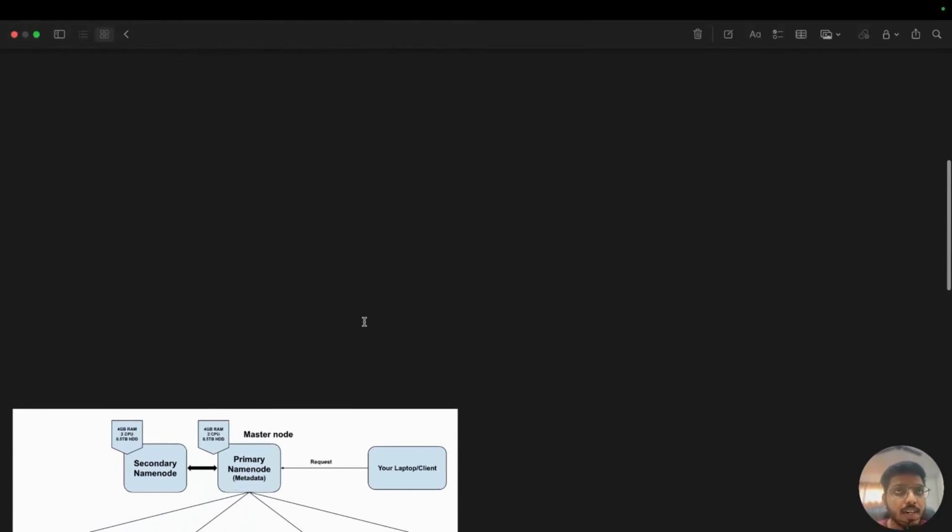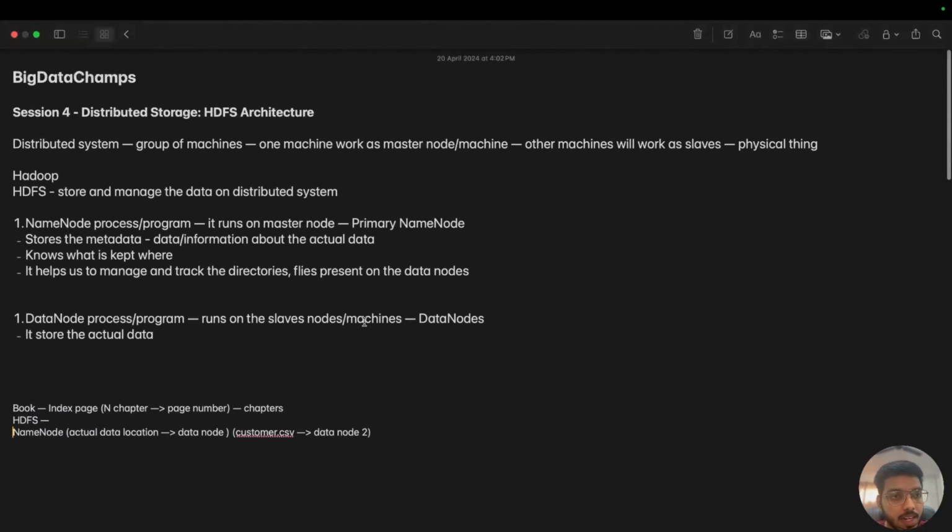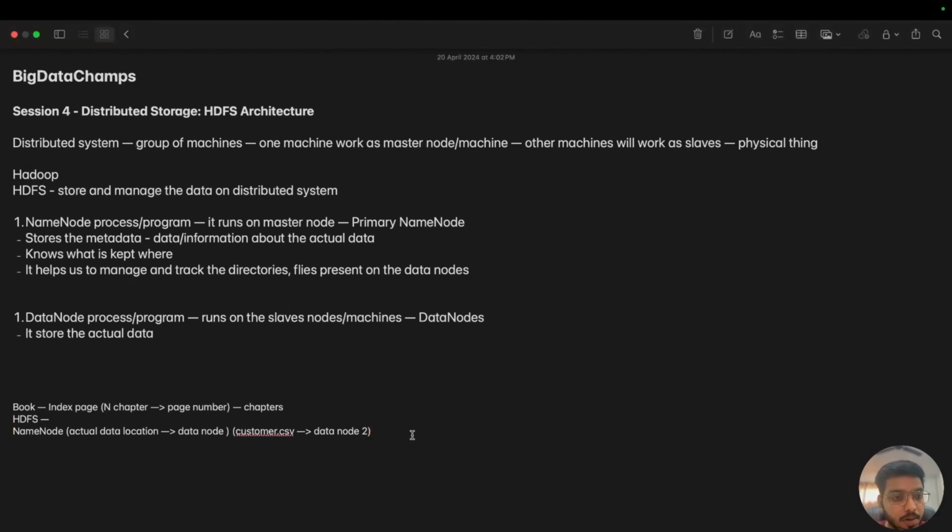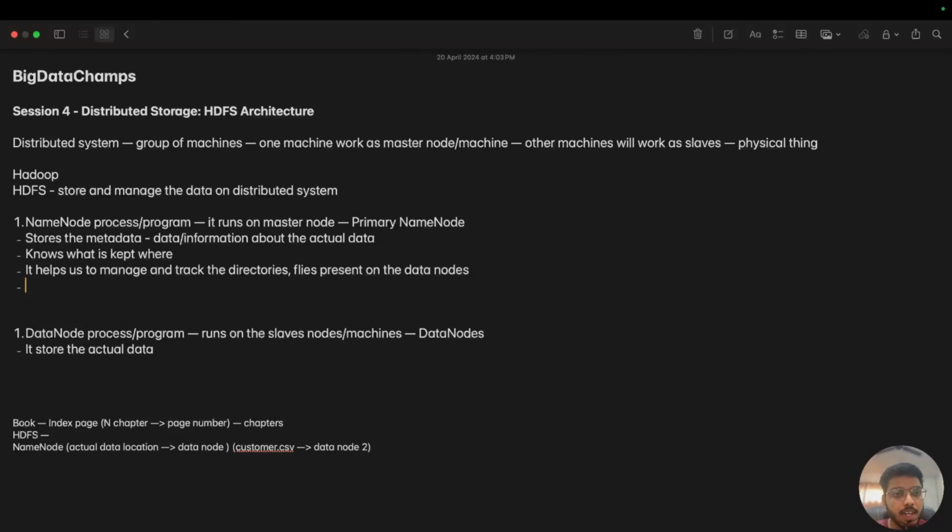So this is the metadata that I'm talking about, that basically the NameNode helps us to store. That is okay, but where is it actually stored in the NameNode? There is a file called fs image. These are some terms that will be asked in the interview for sure.